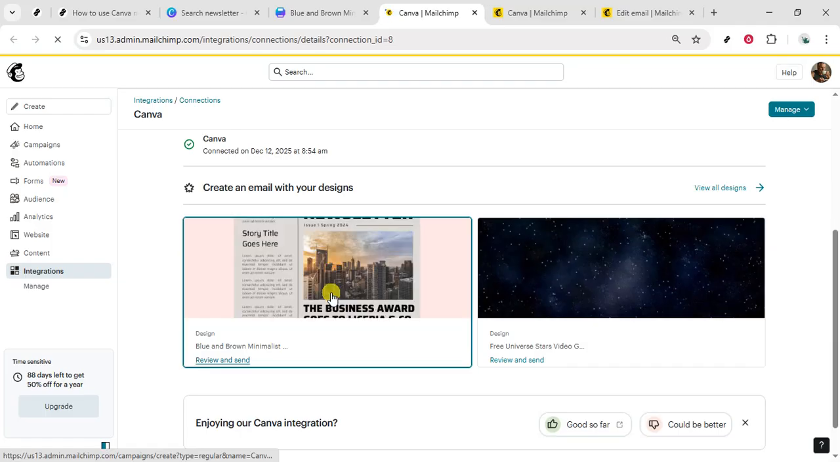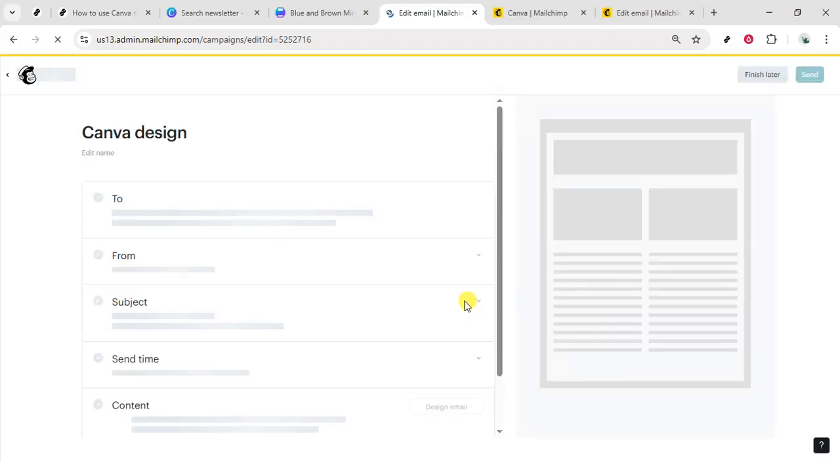In the editor, look for the Canva or Content Studio option to insert what you just synced. You can keep the layout minimal so the design stands out, or add supporting text, links, and a call to action below the visual if you prefer.